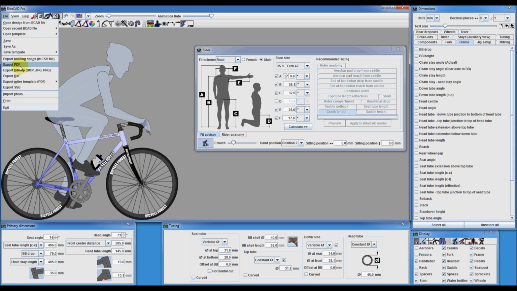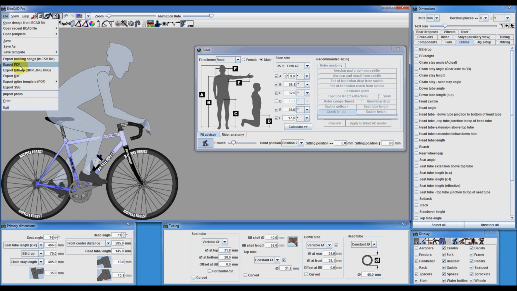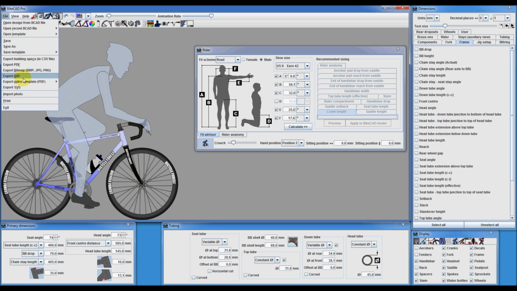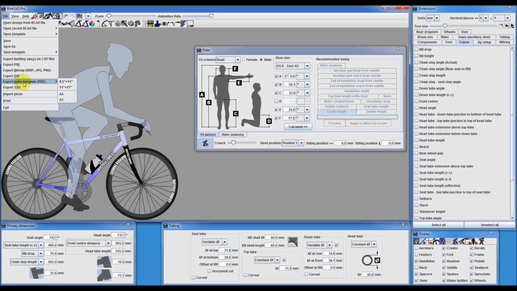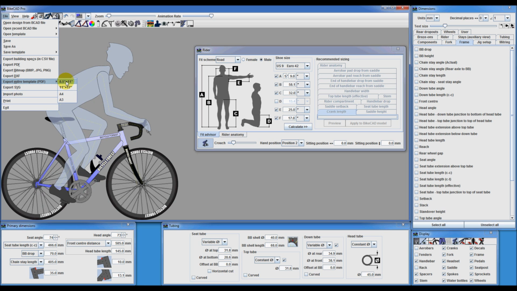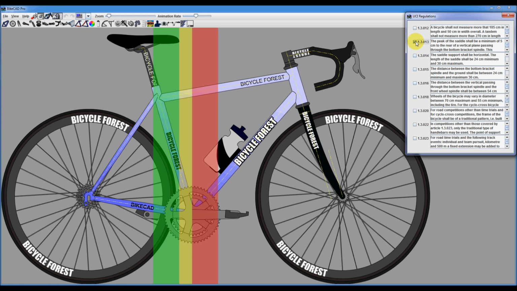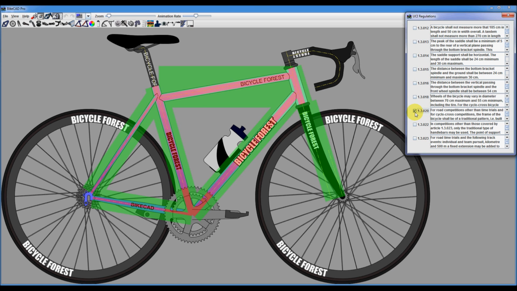BikeCAD Pro will export design data in various file formats, including CSV, PDF, bitmap, DXF, SVG, as well as these PDF miter templates for hand filing tube miters. BikeCAD Pro has several other neat features, like this means of checking compliance with UCI regulations.